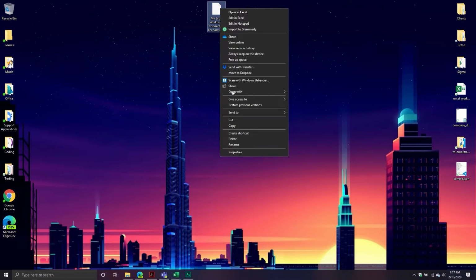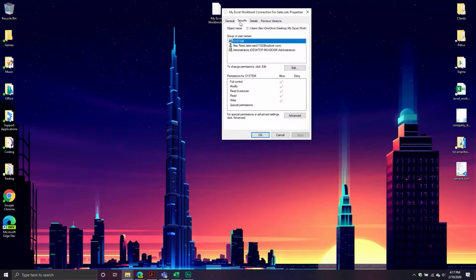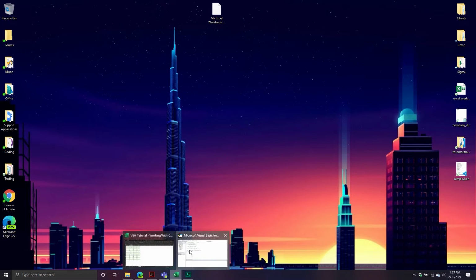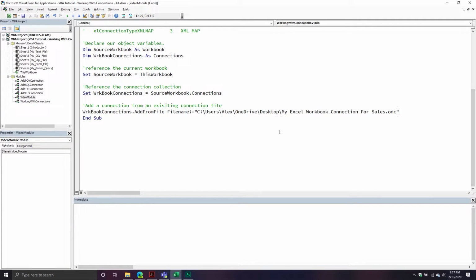If you're like me, you just go to Properties, Security, and copy that file path, because that's basically where it's pointing to. And then I'll also show you where it goes by default if you add it and export it. Because if you export it, it goes to a very specific location that Excel will look at.